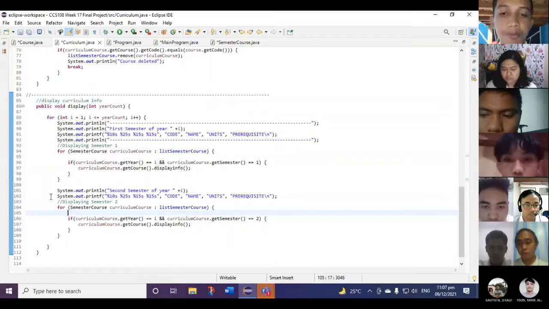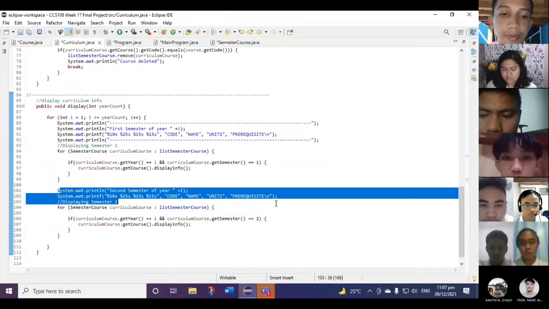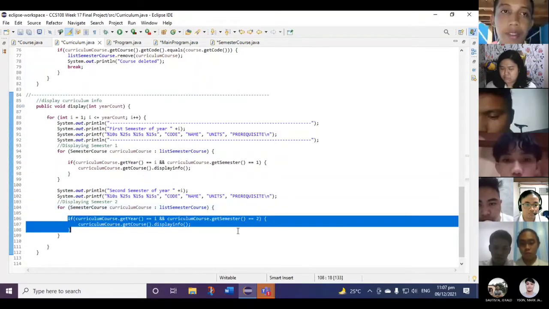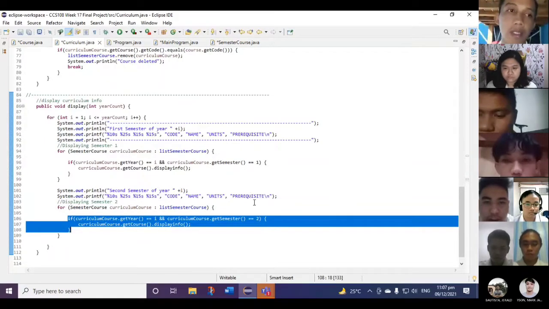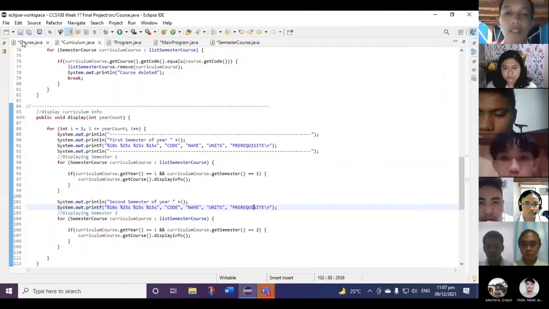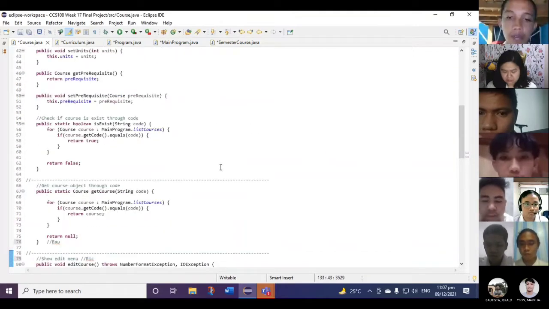It will also ask if curriculum.getYear equals year count and curriculum course.getSemester equals 2. Then the system will also display the name, code, units, and prerequisite. The next presenter is Gerald Bautista, on the Course class.